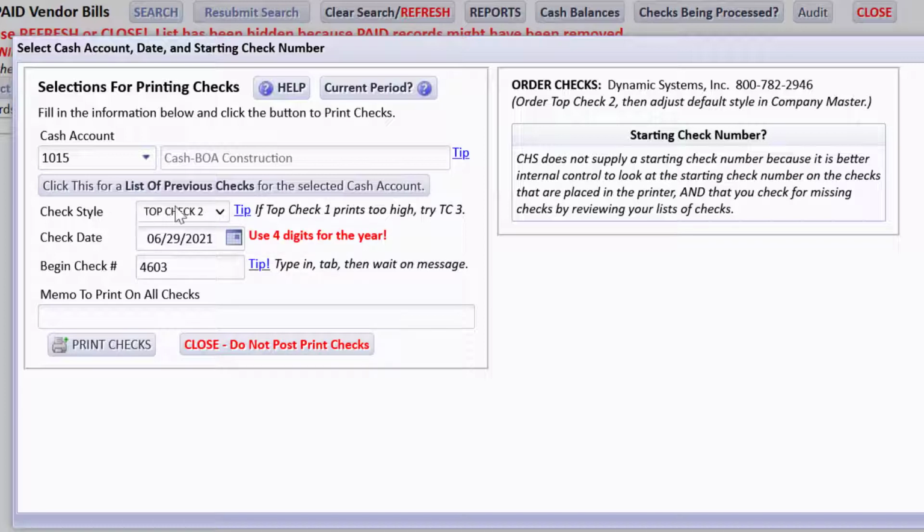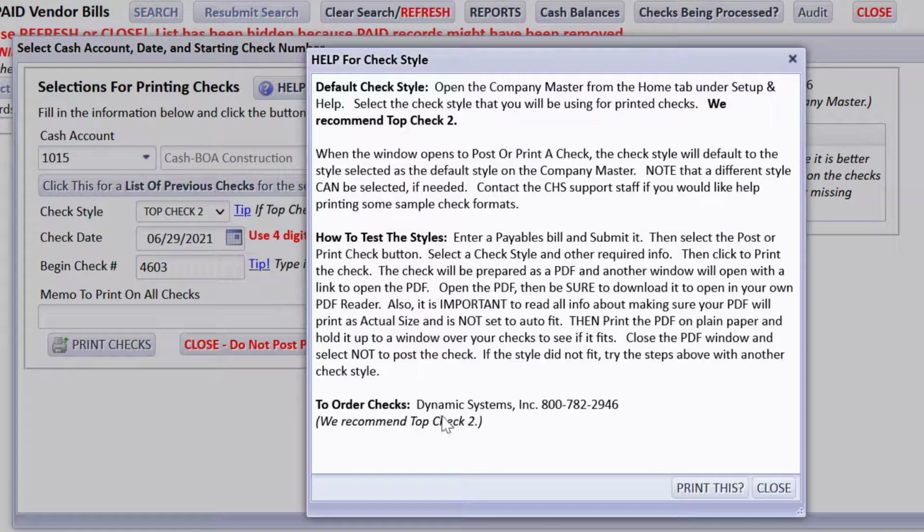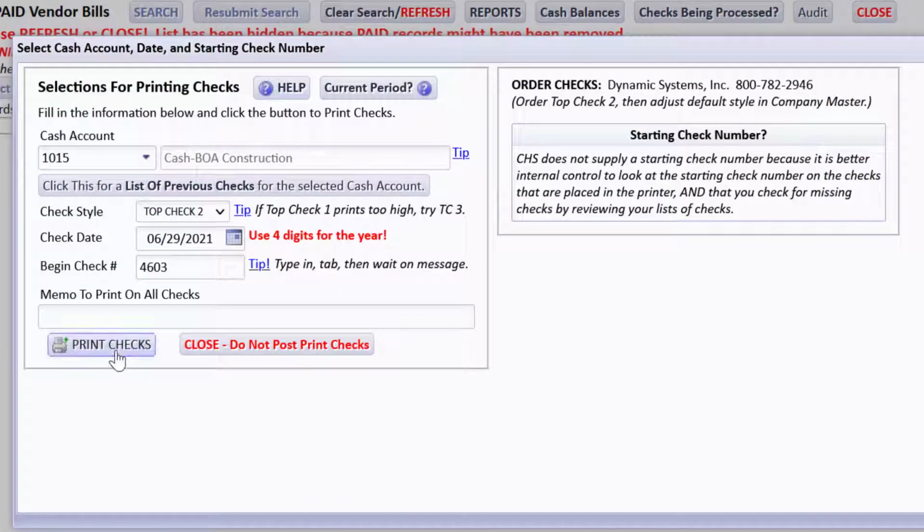Also, my check style that I set up on the company master, we have some different check styles to choose from, and I recommend ordering Top Check 2 from Dynamic Check Printers right here, so you can see the telephone number and everything else about that, and how to test whether some checks you have fit, and printing them on paper, etc. So there's all sorts of information. There's the order checks again there.